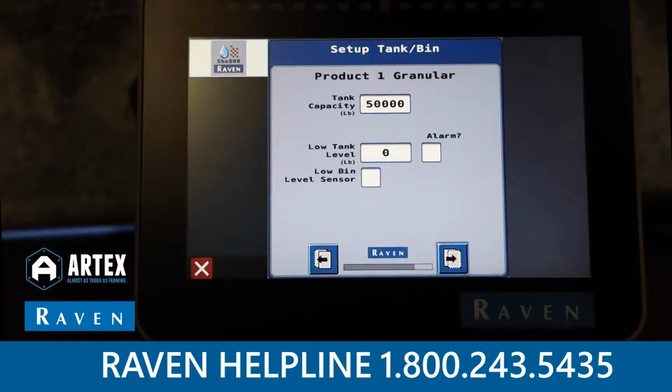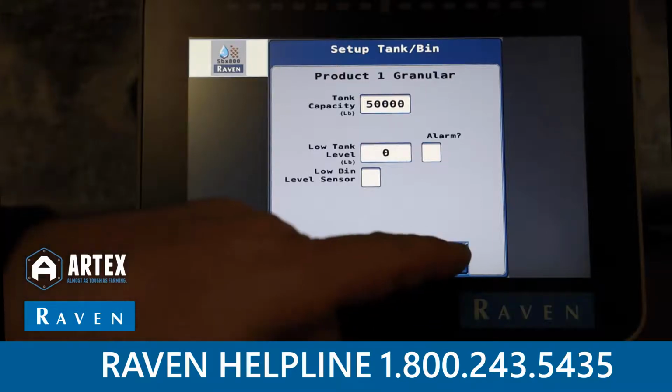Tank capacity, we'll just put at 50,000. That'll just fill up as you're filling up your box. The tank will be turning red. Low level will be 0, no alarm, and then no check mark in the low level bin sensor.